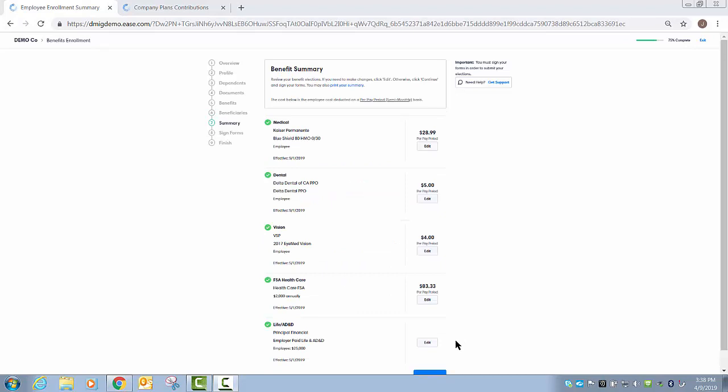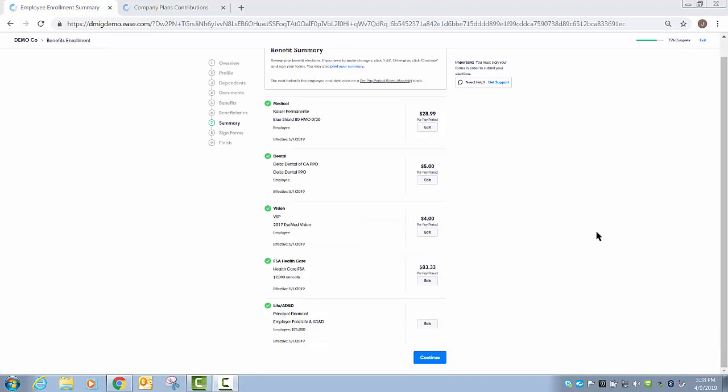And this brings us to our summary. The benefits that we just went through in the beneficiary step, those were examples of benefits. Each employer's benefits package is going to vary. So I did want to specify that. But through the summary, you can see all of the elections you made. And if you need to make changes, you can edit here. When finished reviewing your summary, click Continue.